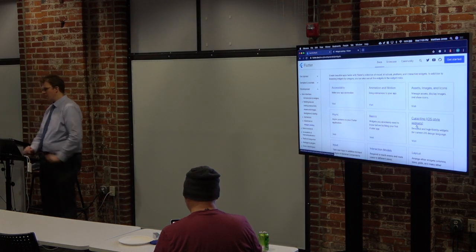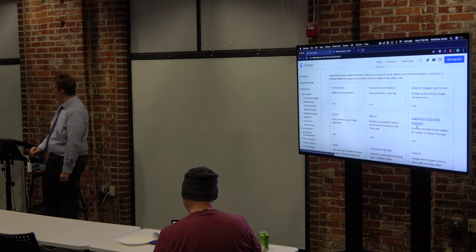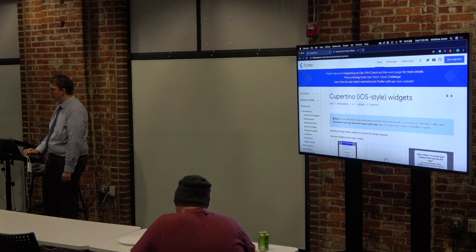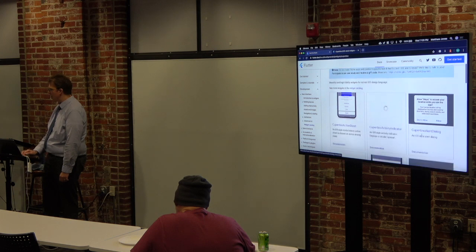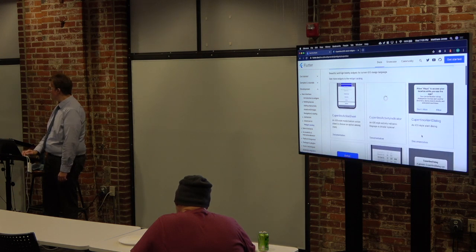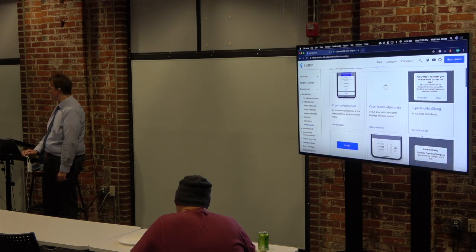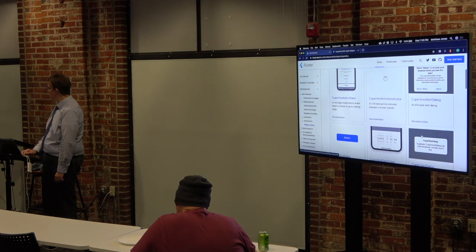So there's a whole widget library called Cupertino, iOS style widgets. And every major widget that's part of the iOS UI library is right here. So if you want something that looks very iOS-y, you can still use Flutter. You would just import this widget library and use these widgets.